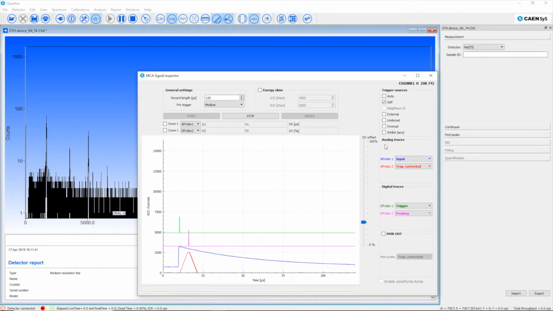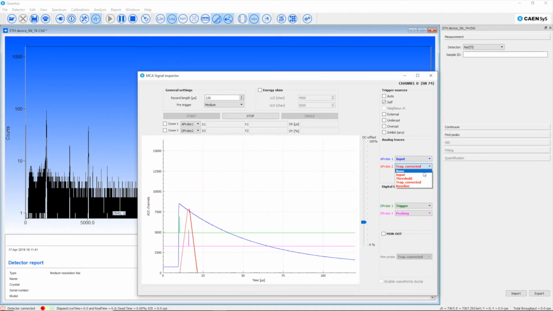In the analog traces section, you can set the detector signal and the digital filter outputs. You can select up to two probes at the same time: the input signal, the slow and the fast discriminator, and the trapezoid signal on probe 1. No trace, the input signal, the threshold, the trapezoid without baseline, also called trapezoid corrected, and the baseline on probe 2.